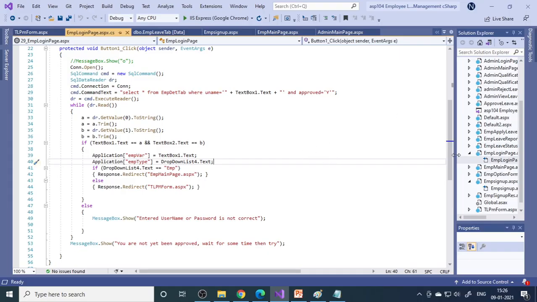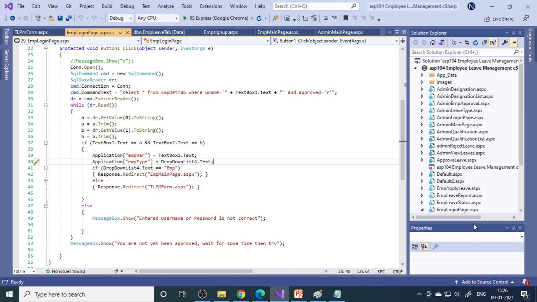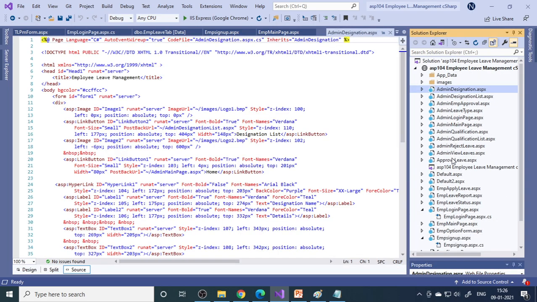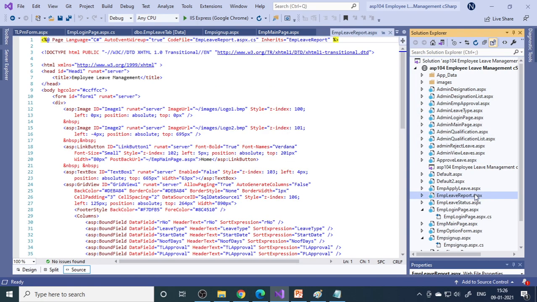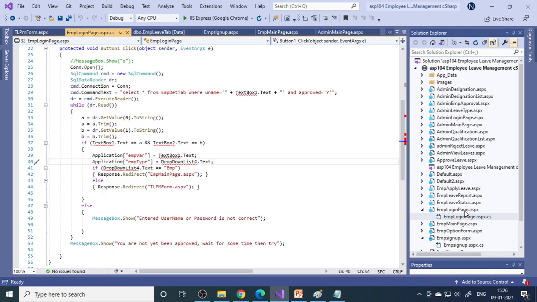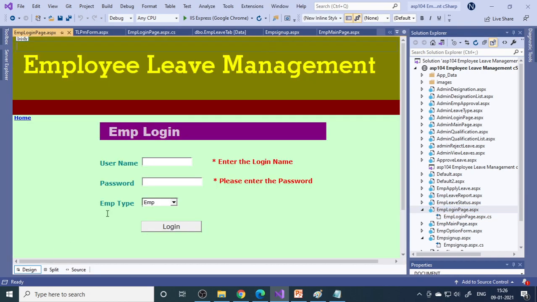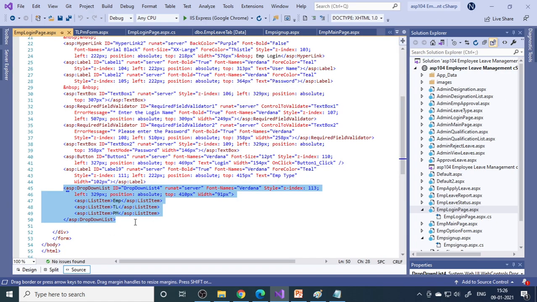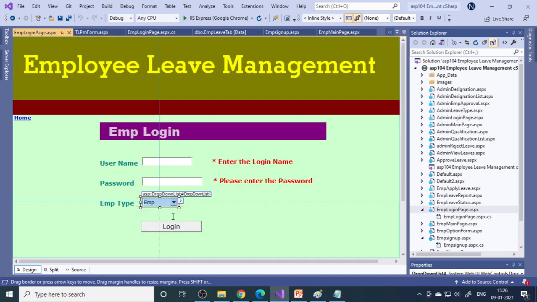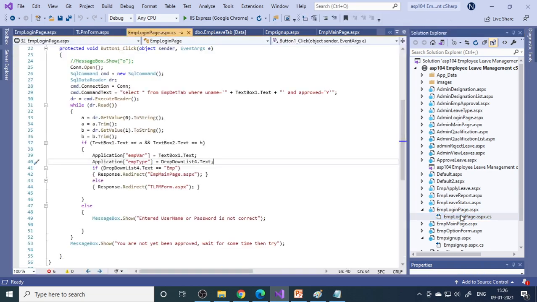Here is the project we have, and you can see the files here. This is the admin section up to this point, and this is the employee section. This is the designed employee login page. You have text box 1 here and then text box 2, and here is the employee type. You can see in the source that the employee types EMP, TL and PM are there. When you click login, it will take you to the code window, where the login code is written.